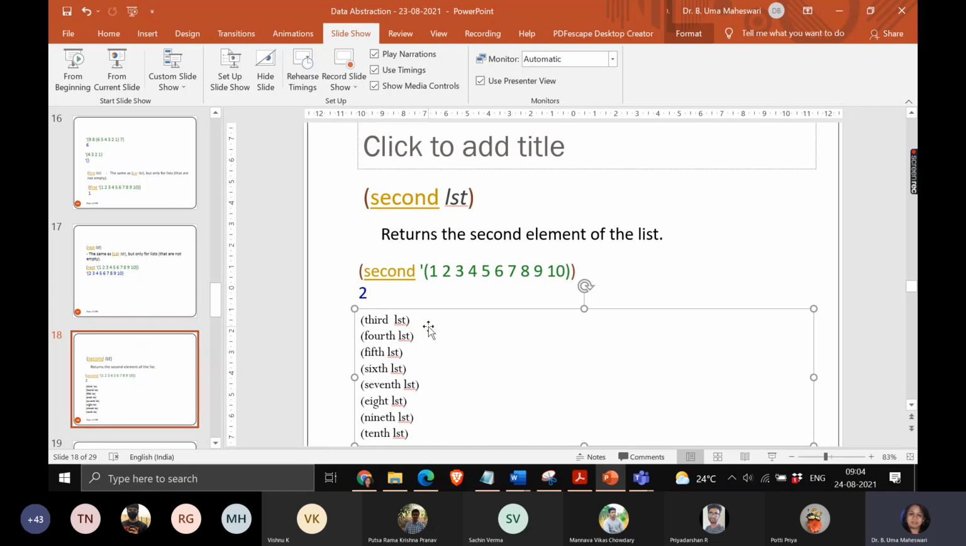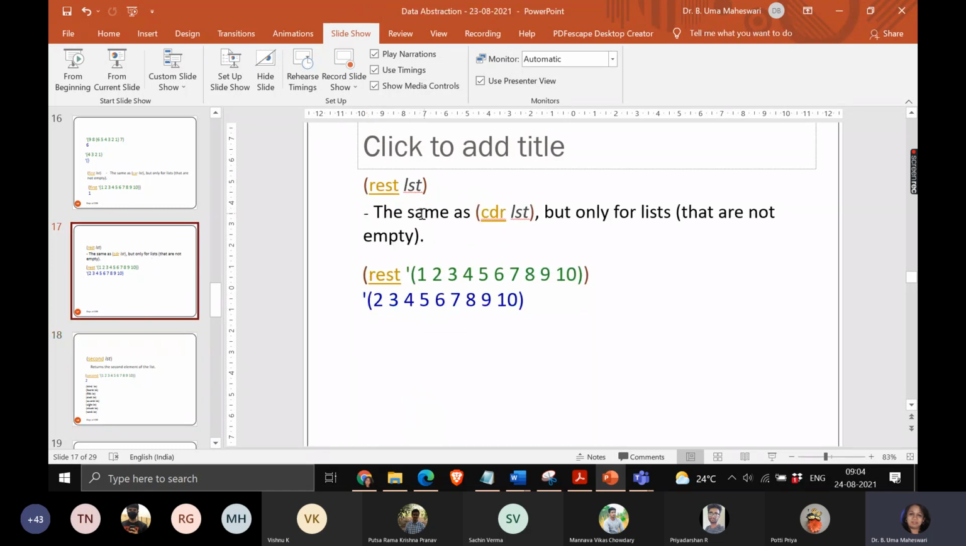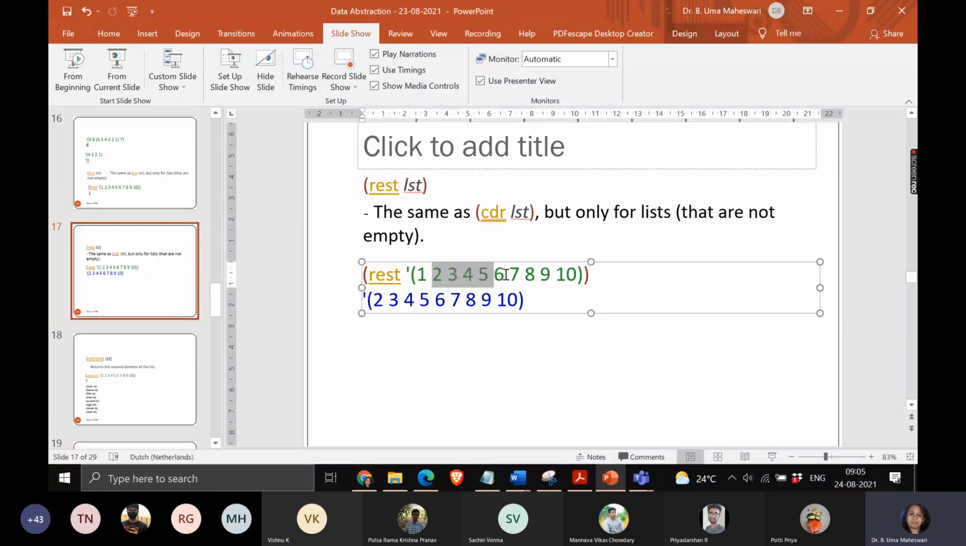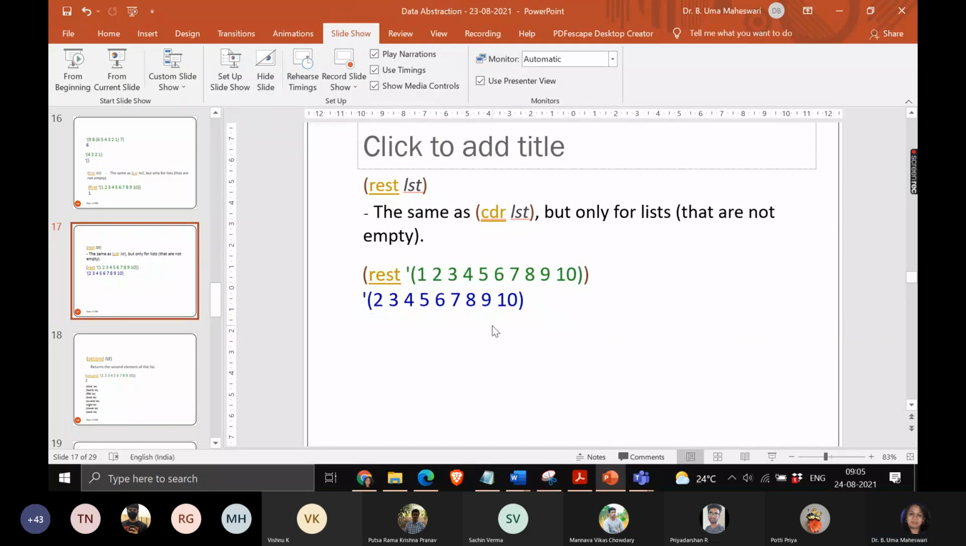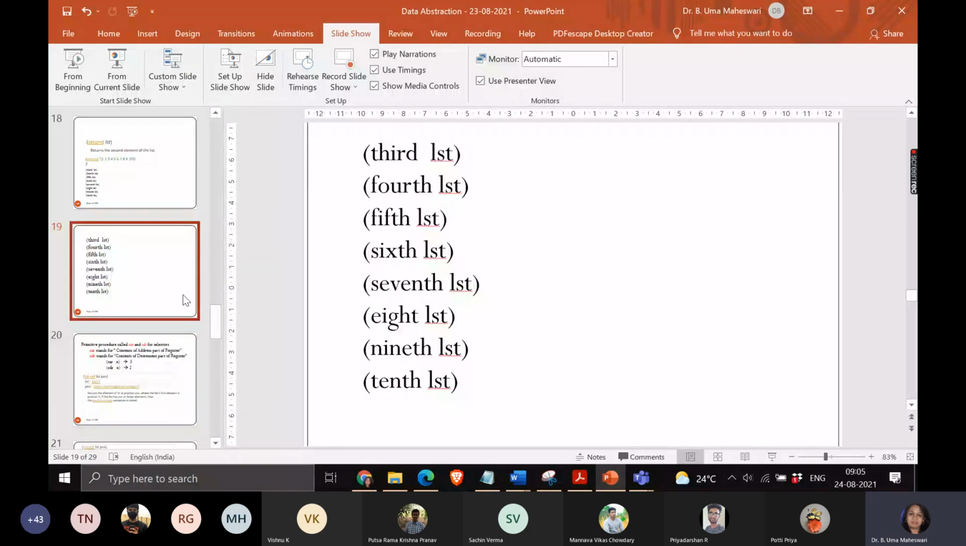And another thing is you have rest. Rest is the same as CDR, but only for lists that are not empty. Rest is equivalent to CDR, but the given data should not be empty. That is the constraint. So rest will return you the rest of the elements except the first element. Okay, so these are all the things available.